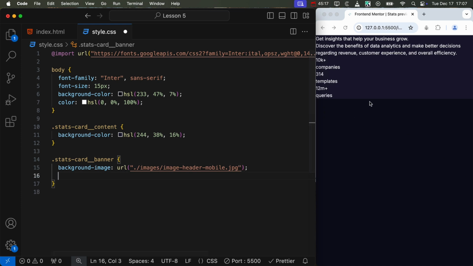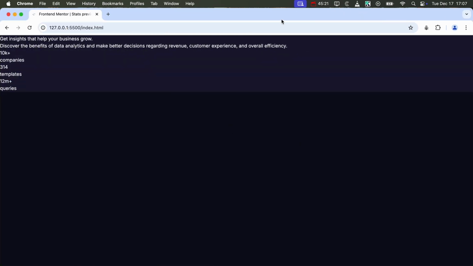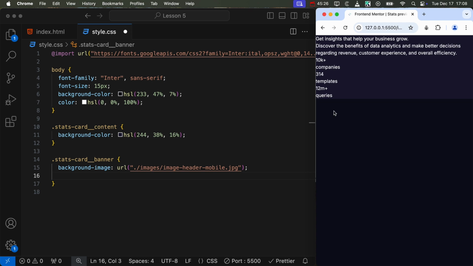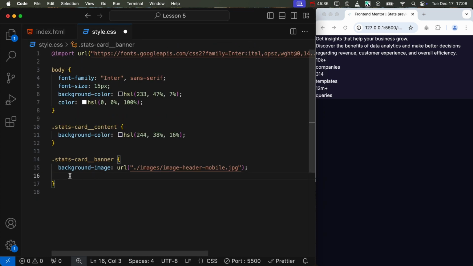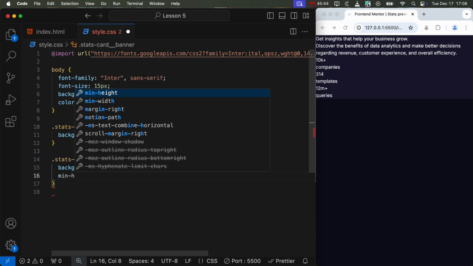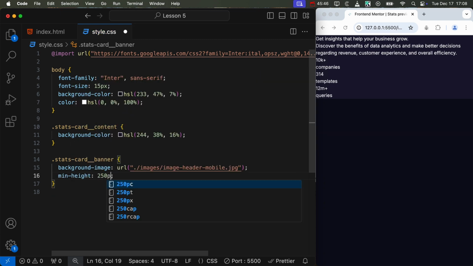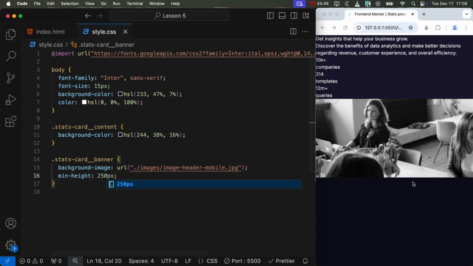Now we don't get to see the image. If I maximize this, we don't get to see the image. And the reason is simple. We don't see the image because this is a background image. And for a background image to be visible, you need content. But since this time around we don't have any content inside this div tag, I could just set the minimum height to something like 250 pixels. And instantly we see the background image.